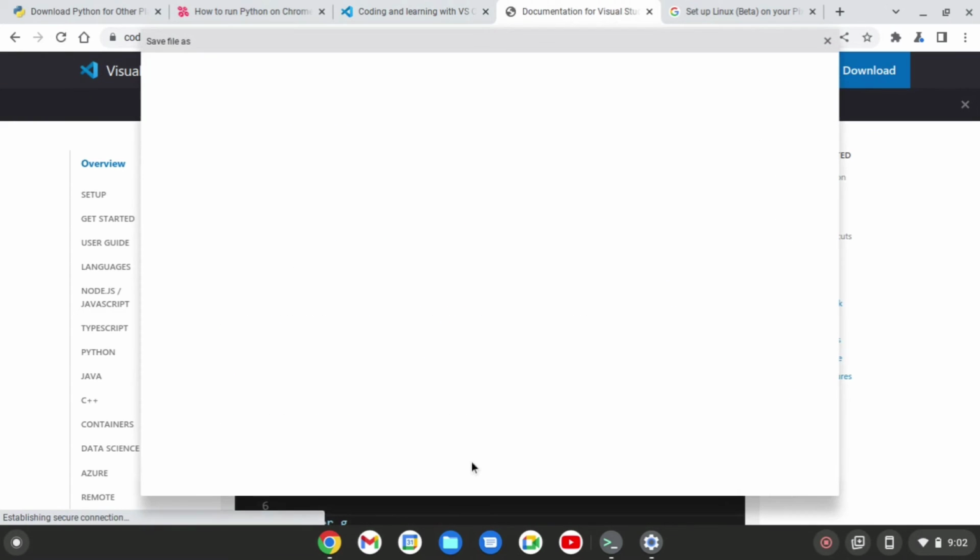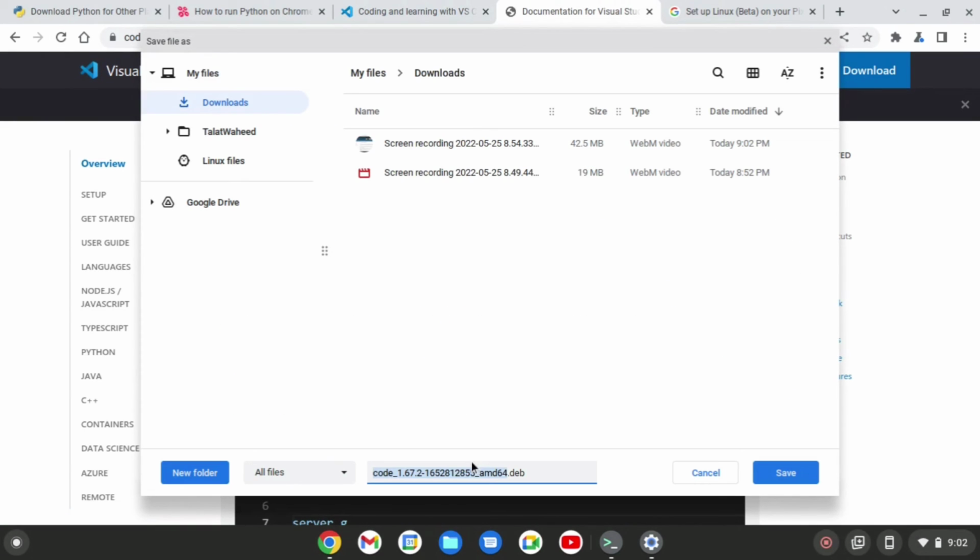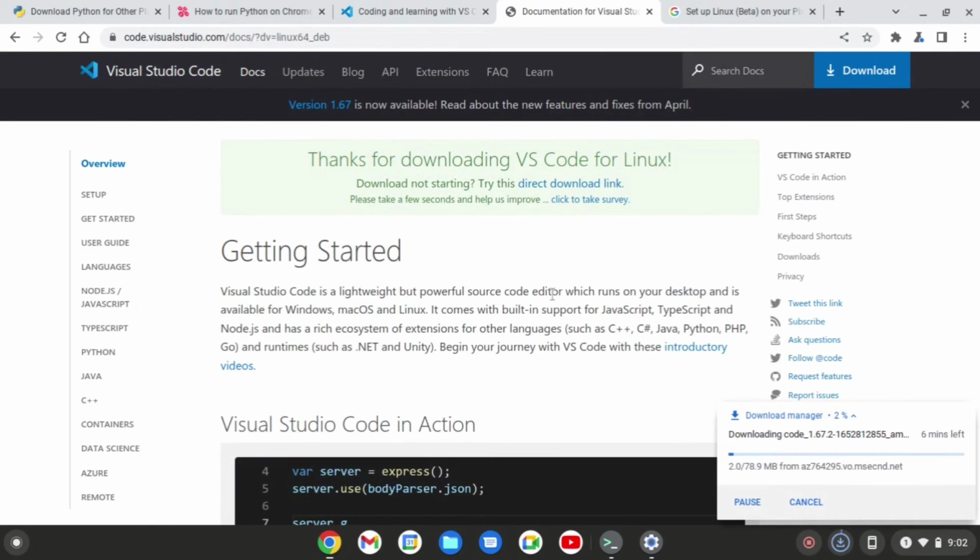So the second editor is Visual Studio Code. I am downloading it for Linux. You can download it for Windows and Mac OS, whatever you want. Okay, so it's downloading here, Visual Studio Code.